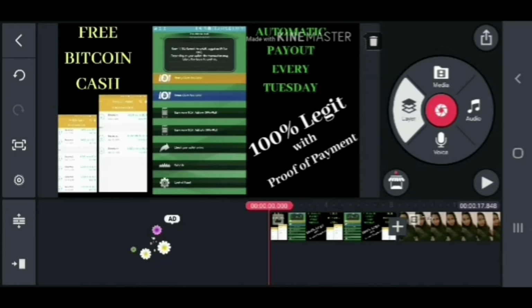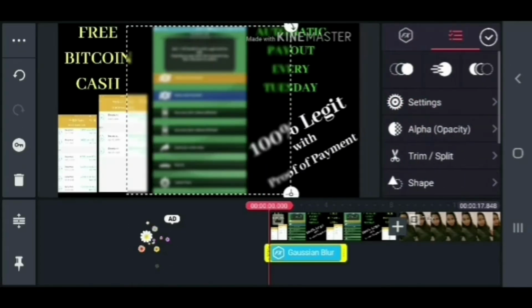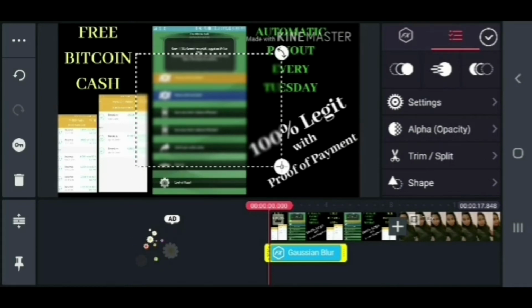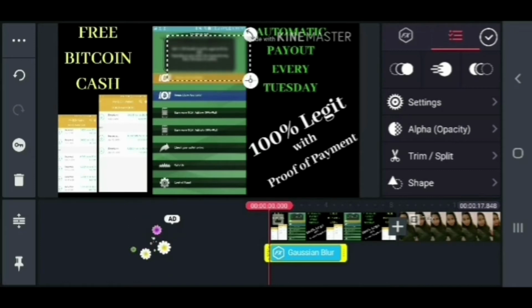click effect, basic effect, and then you have two choices, Gaussian blur and mosaic. So I choose the Gaussian blur, and then move this square and place it where your personal information is that you want to blur and don't want to show in public. For example, that is my personal information.